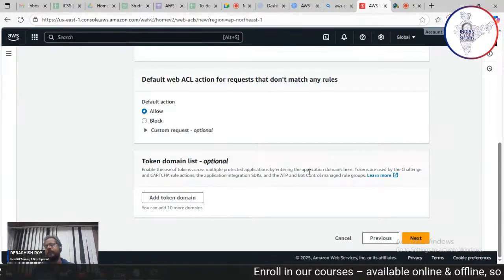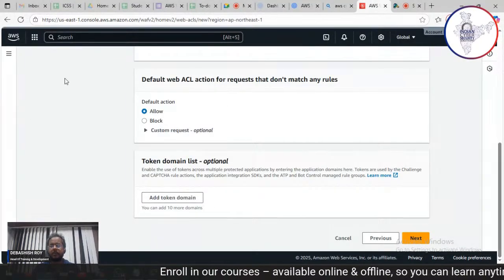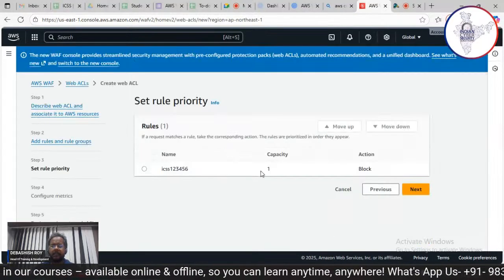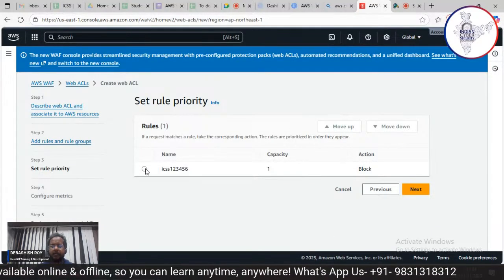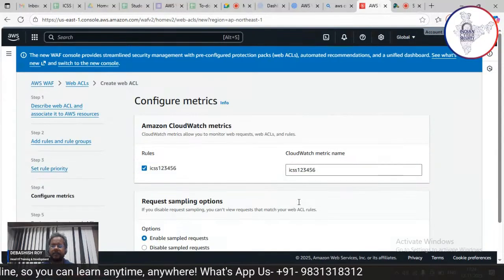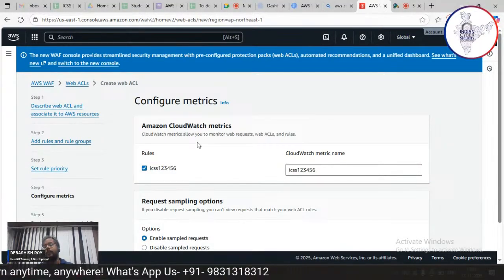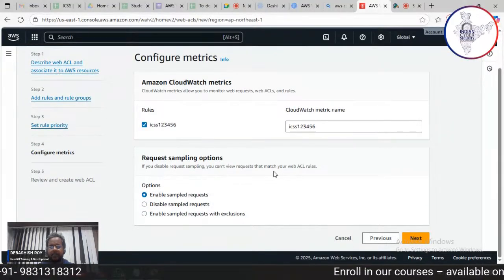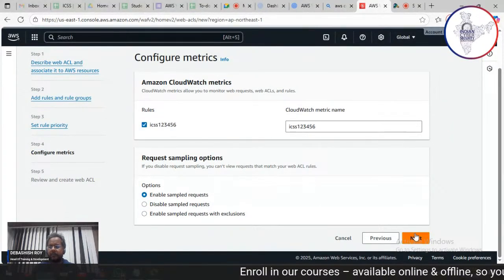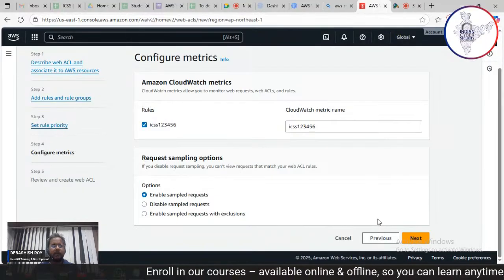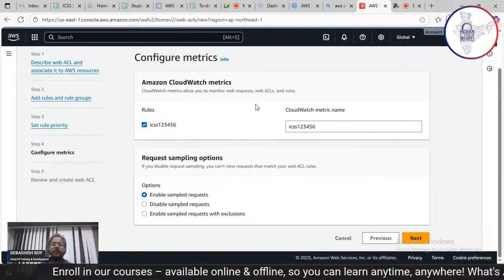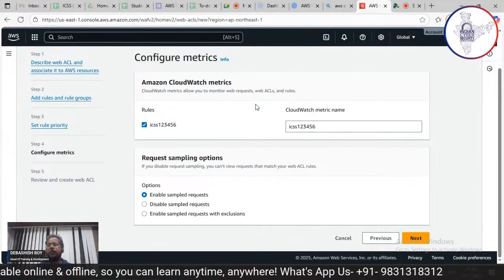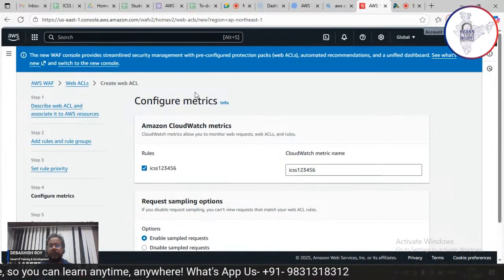So any request from that application load balancer will be blocked or allowed. So default action, allow, or you can say block. Next, rule priority, so you have to select it and click on next. And again, you can implement it with Amazon CloudWatch metrics also. So these things you can enable, but I'm not enabling it right now because it will not give you any result, because the application load balancer is not running there, so it will not give you any output. But you have to enable it this way.